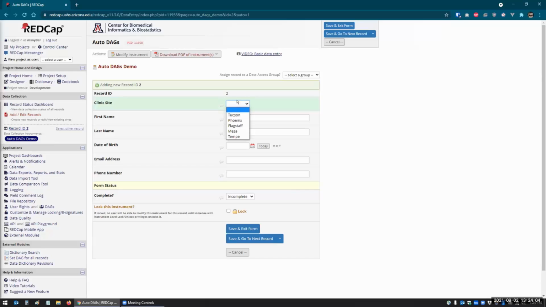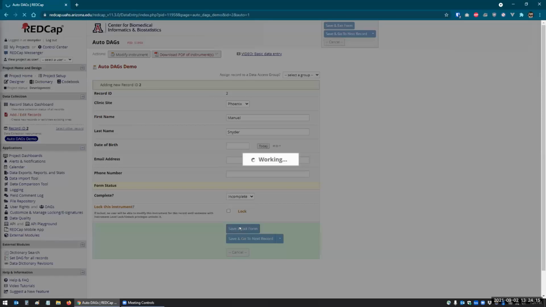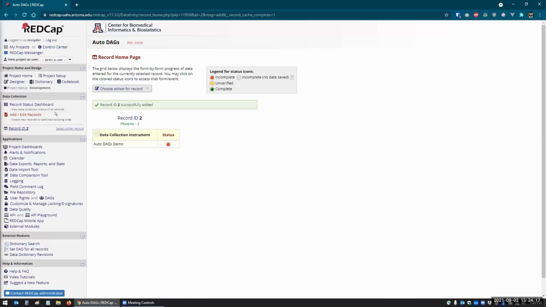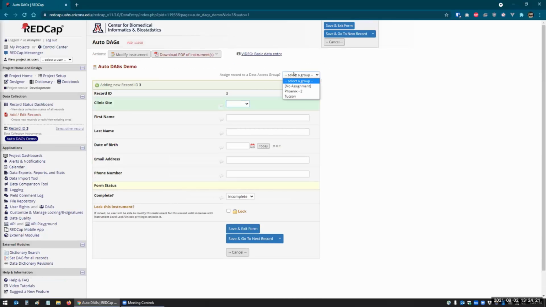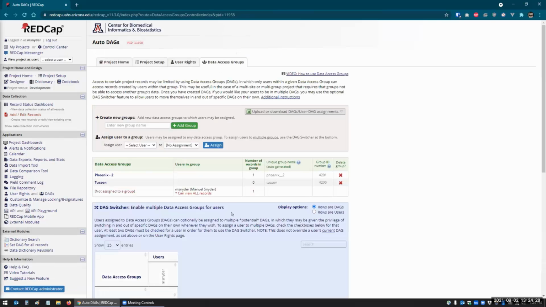And so we already have Tucson here. So I'm just going to select Phoenix. And then we're going to save and exit this form. And now if I go to add another record, if we go up to the access groups here, we have Phoenix as a group. And if we go to the data access groups tab, you'll see here that Phoenix exists as a group.